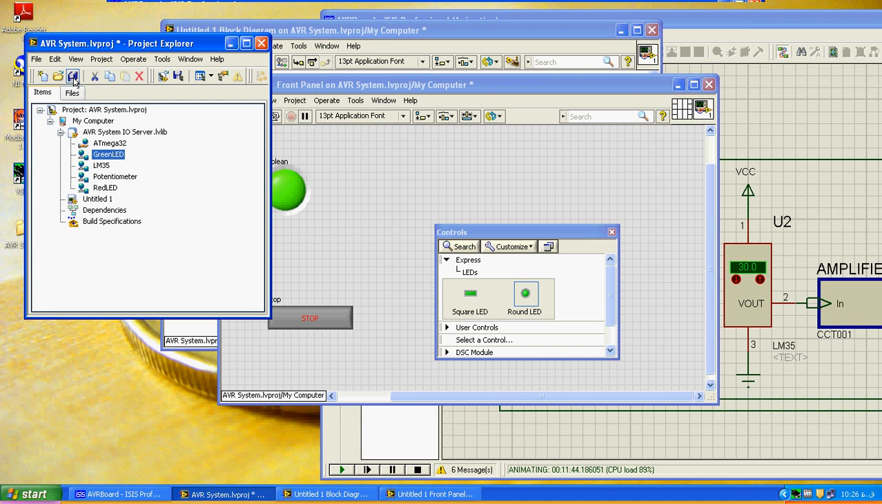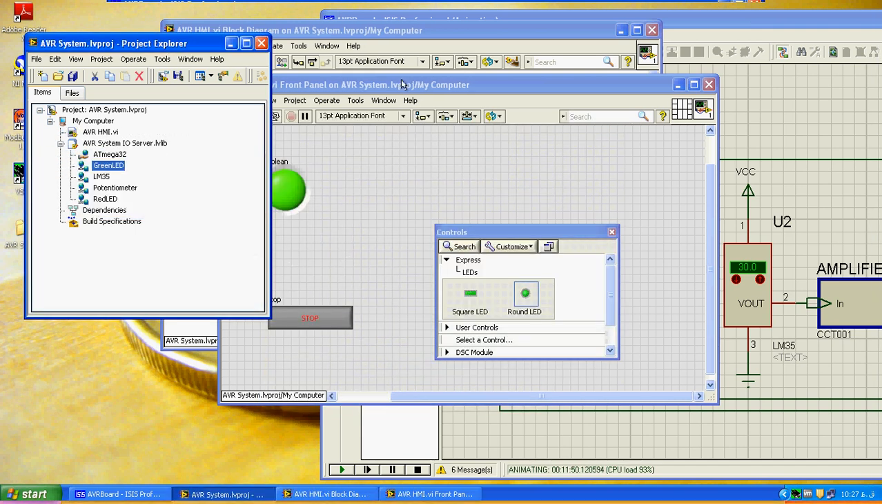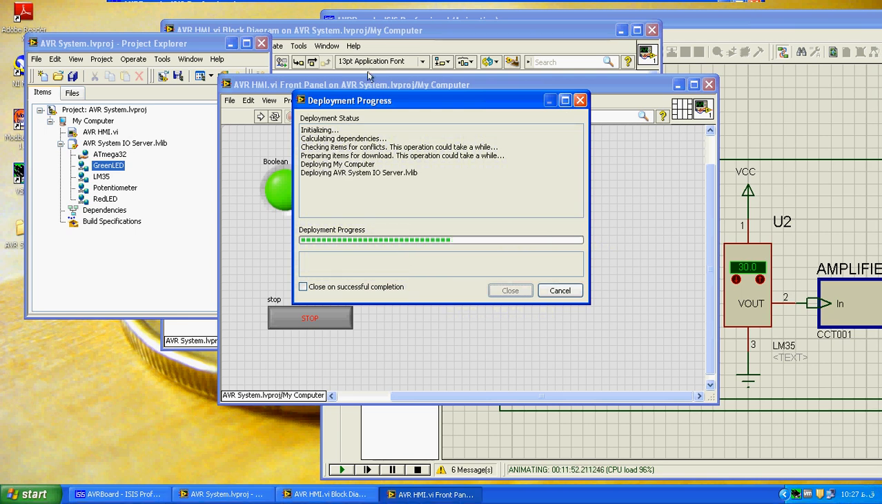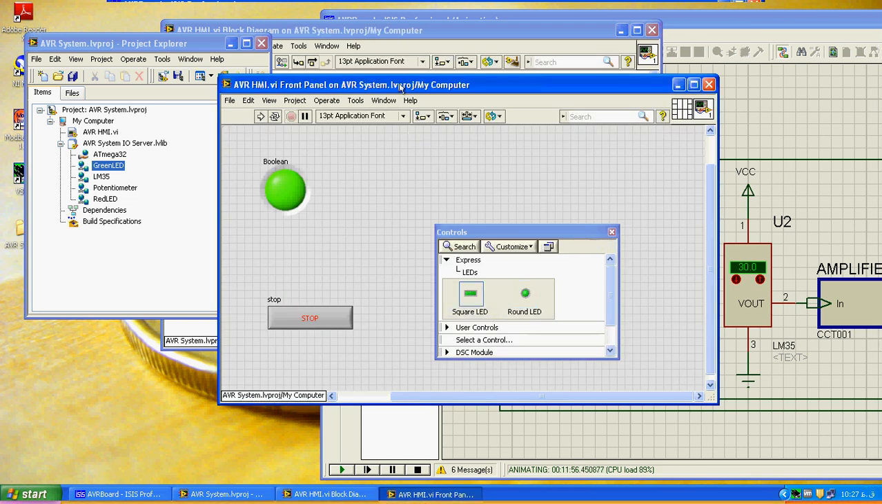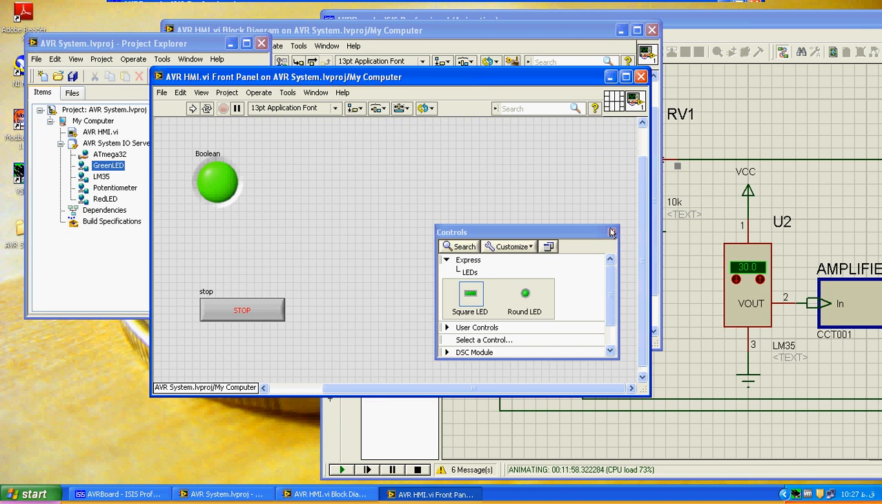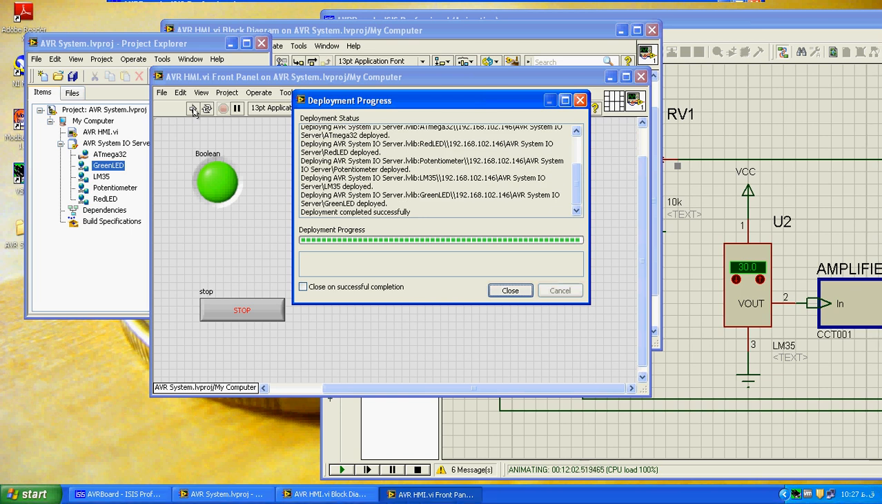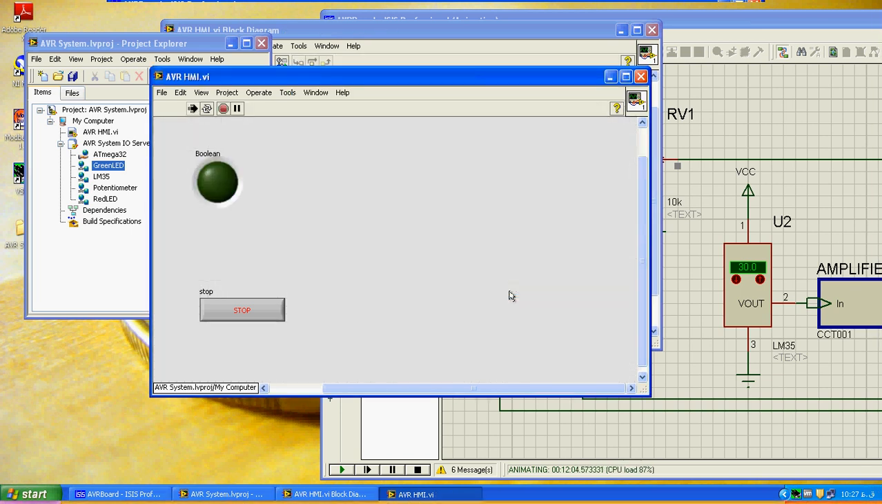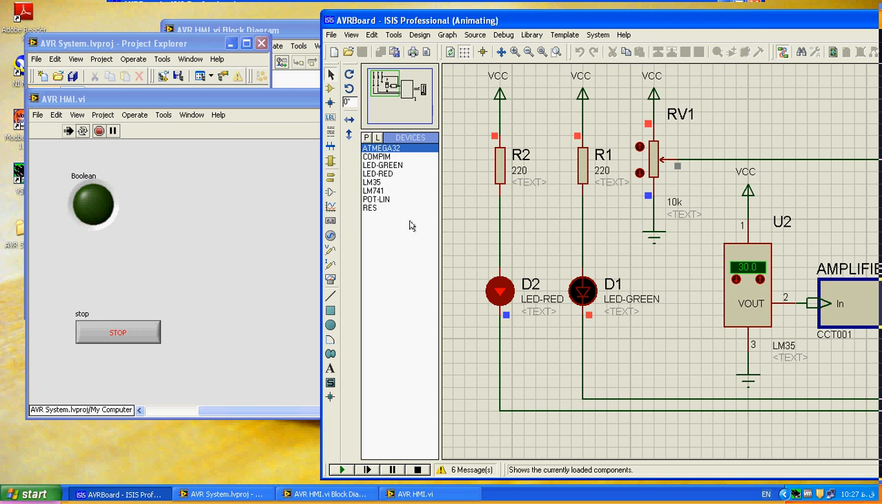Before that, we can save the VI. I choose the name AVR HMI, Human Machine Interface, and now I run the program. Automatically the program deploys the Modbus devices, and after successful deployment, we can see that the front panel is working accordingly, but with a small delay, which is normal in the simulation program.